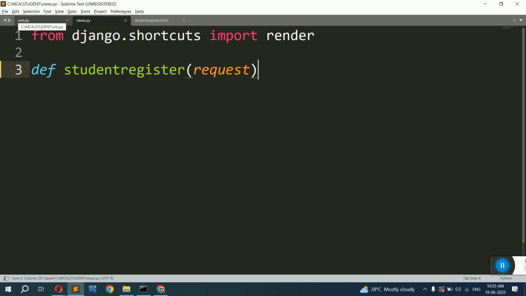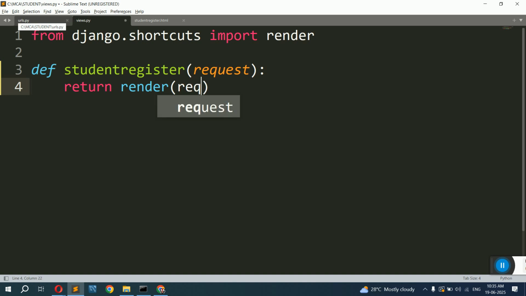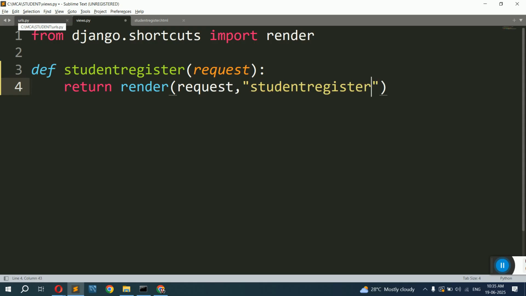Request parameter, put a colon inside this. In yesterday's class I told you there is one built-in function, return render. Use this render function to call the HTML files. So return render, inside this I told you to send a request object, comma, the name of the HTML file dot HTML.